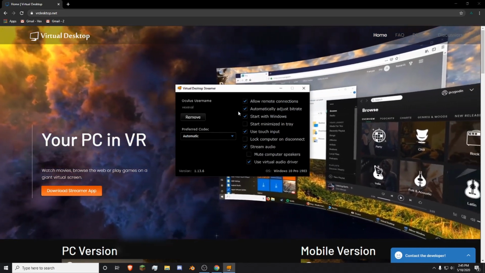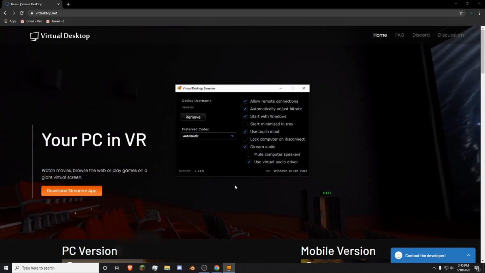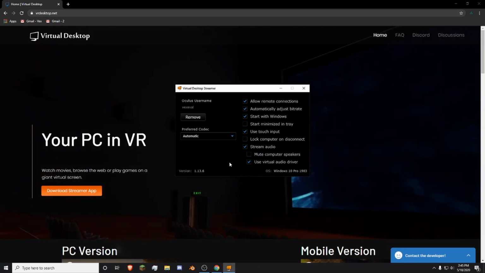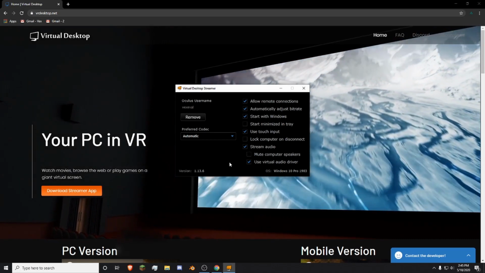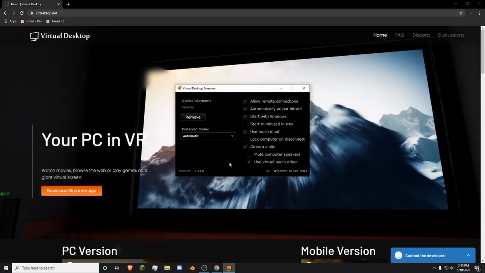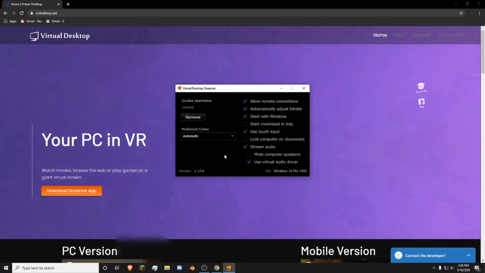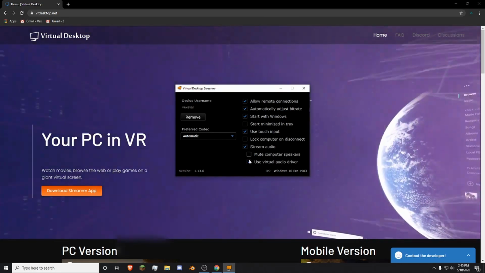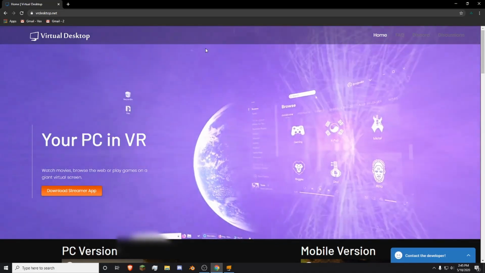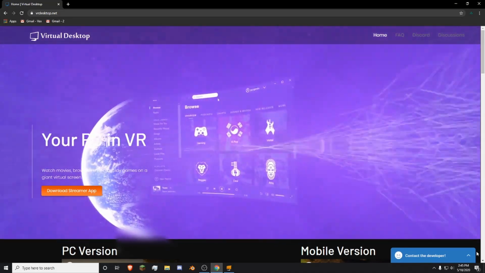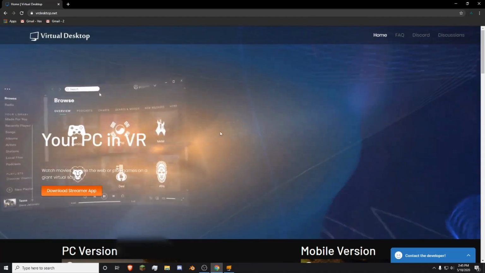Now, you're going to want to make sure this is open here. You can have whatever settings you want. There's not too much you're going to need here for this to work, but once you've got this, for the most part you've basically set up Virtual Desktop. Now we're going to need to install basically the VR Minecraft client.